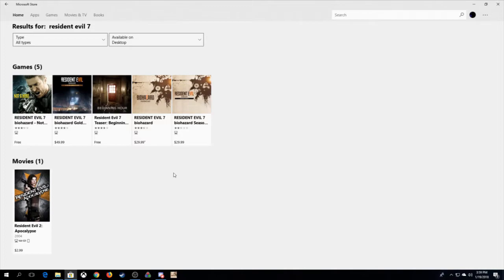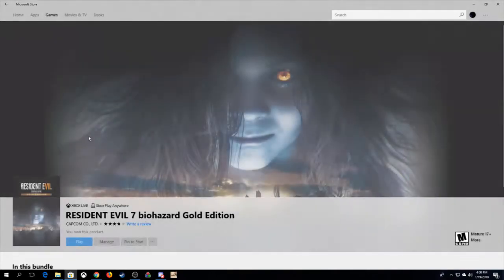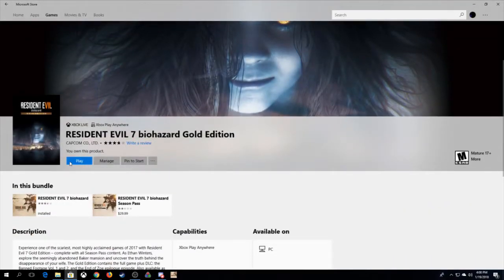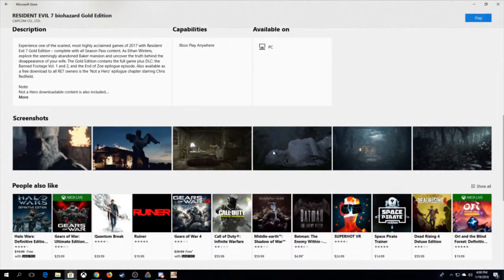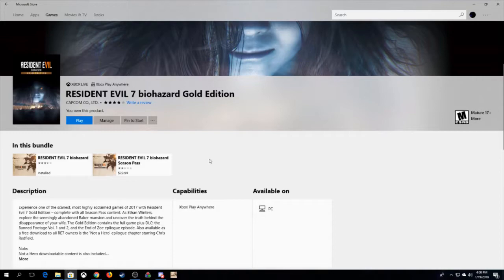So when I got it, I went ahead and purchased the gold edition because I wanted to get all the DLC as well in the CERO D version. And when you come here, it'll say purchase. And then after you do that, that's when we're going to make some changes.